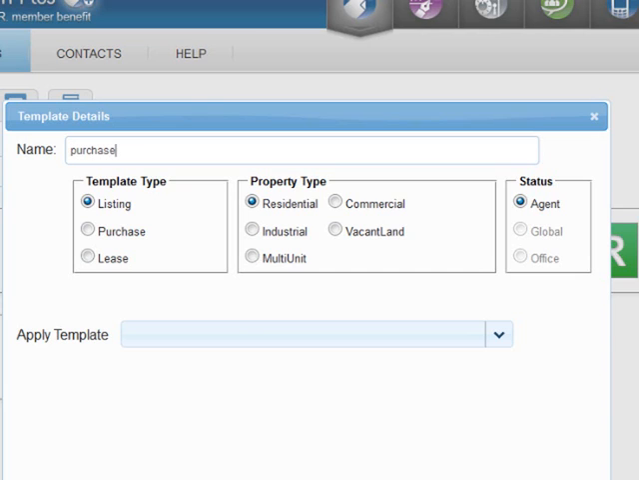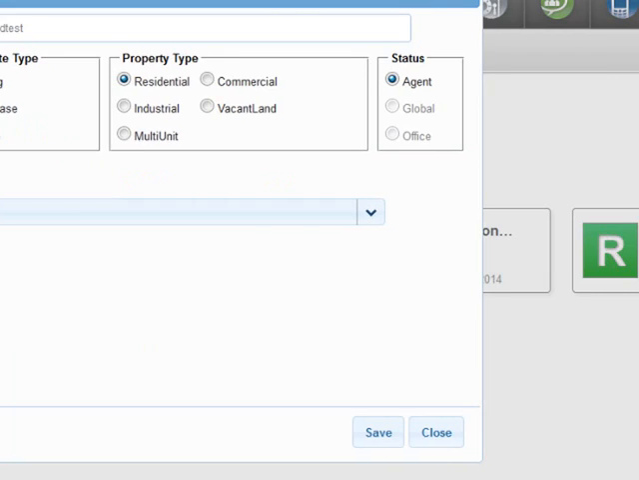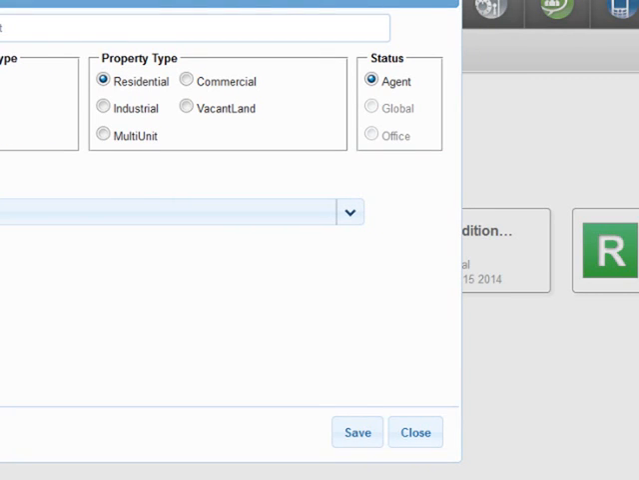My laptop keyboard is... purchase traditional test. I want to make sure I mark the purchase, so it's going to hide it under the purchase templates. I hit save.